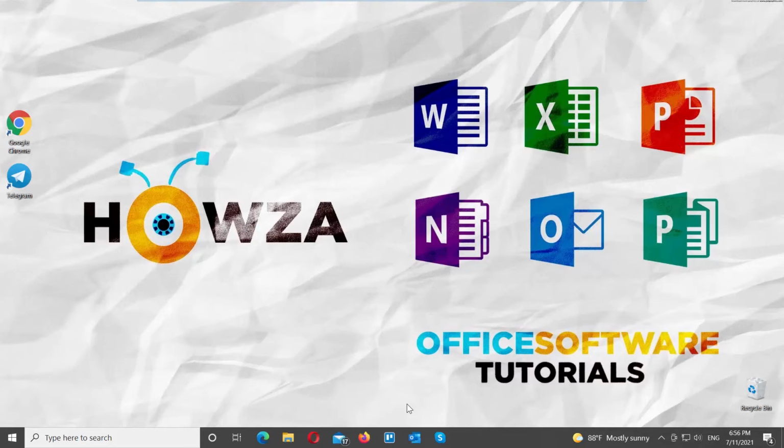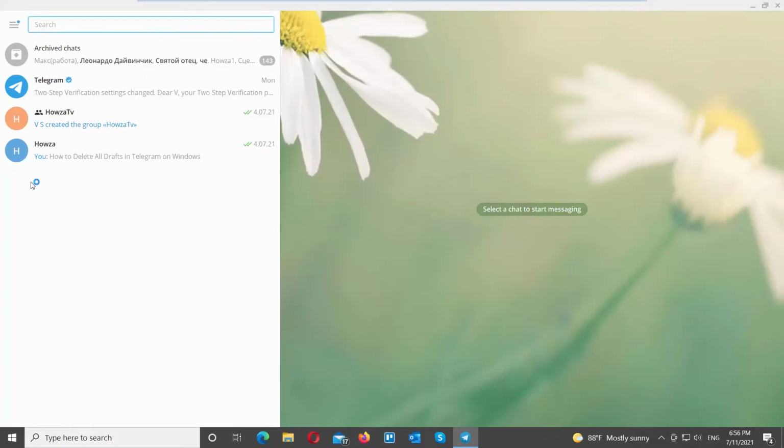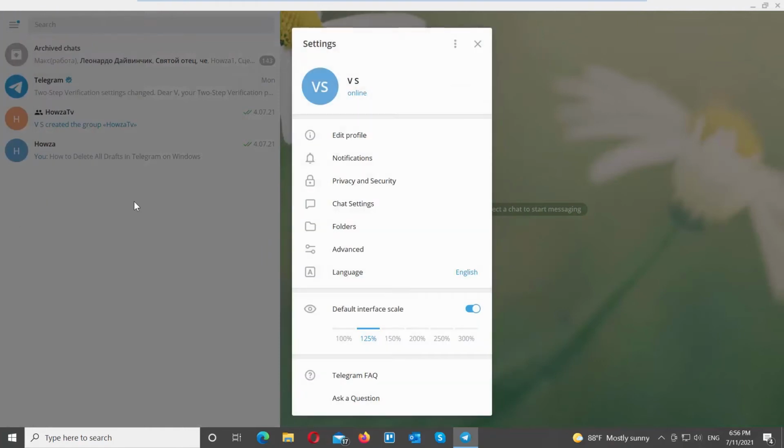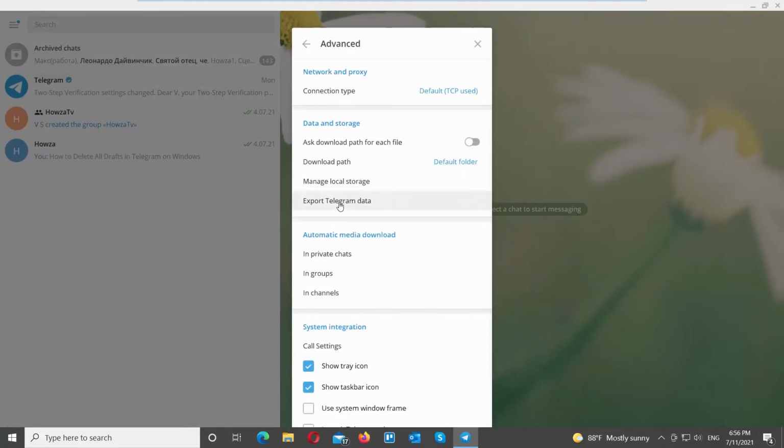In today's lesson, we will teach you how to backup Telegram chat on PC. Open Telegram desktop app. Click on the burger menu at the top left corner of the window. Choose settings from the list. The new window will open. Go to Advanced. Look for Data and Storage block. Click on Export Telegram Data.